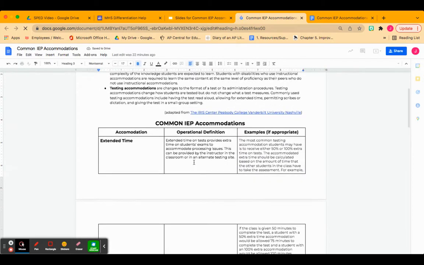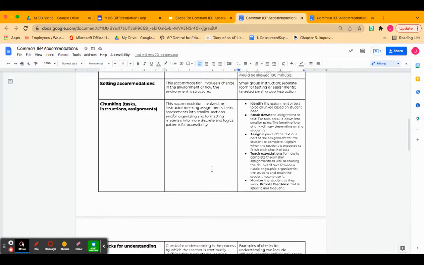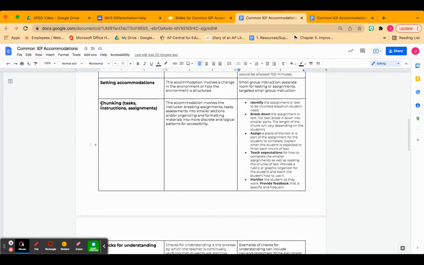The way this resource is organized is that you're going to see the accommodation, in this case, extended time. You're going to see in the middle column the operational definition. This is going to give you a pretty succinct definition, and then if appropriate, an example. So let's just scroll down to take a look at one of these common accommodations. Oftentimes you'll see chunking or breaking down tasks, instructions, or assignments. So that's a common IEP accommodation.